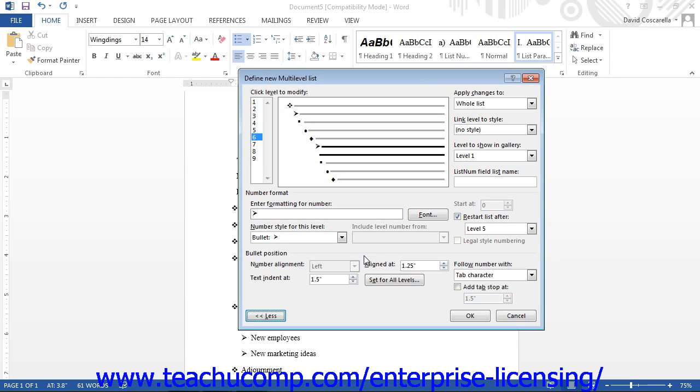Once you have made your modifications to the selected list style, simply click the OK button to apply the new multi-level list style. You will then be able to select it as needed within your documents by using the multi-level list button.